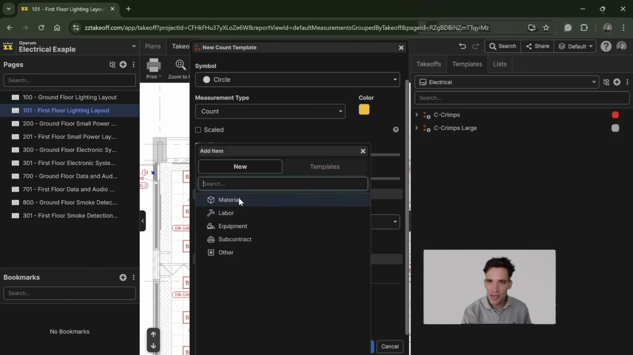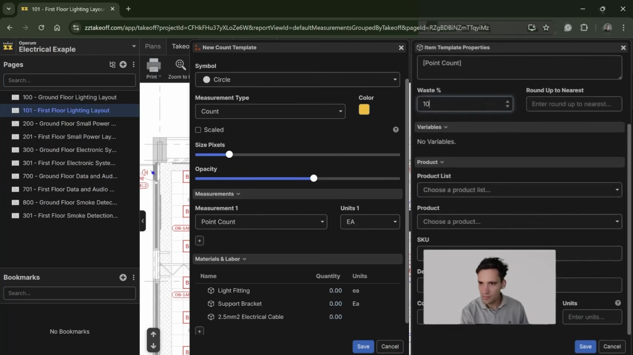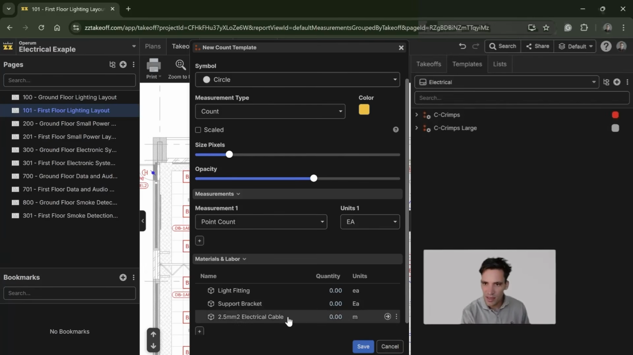We may use some up. So then the next one I'll say is material. Let's call this the sub-circuit cabling, or we'll call it 2.5 mil squared electrical cable. We want 10% wastage on cable. That's going to be units, not meters squared. It's going to be linear meters, and it's going to be that times 5 because we want 5 meters of cable per light fitting. We save that.